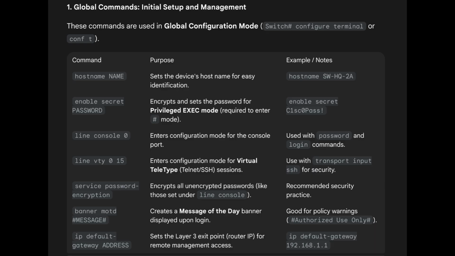Cisco switch CLI commands. These commands are the key to managing real-world networks. Here is a list of the most frequently used and critical commands for configuring and verifying Cisco Catalyst switches, organized by task. 1. Global commands, initial setup and management.